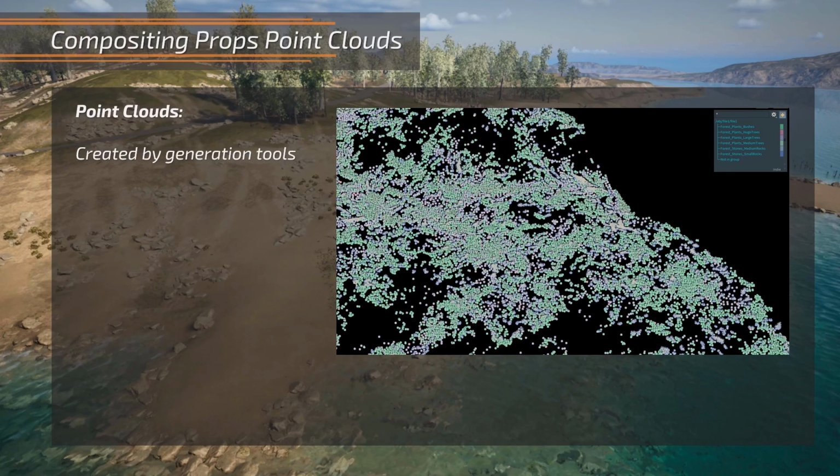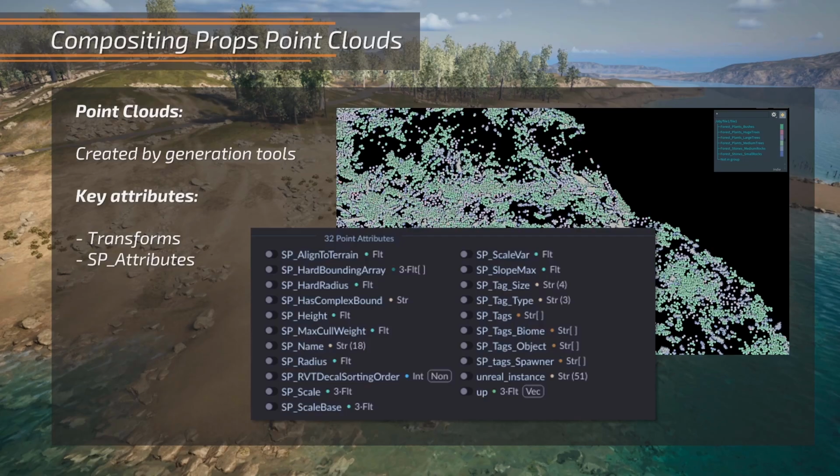And then next to that, we can feed the compositing tool point clouds. So as you saw in the previous animation, these are basically point clouds that contain the information for all of the props that we're trying to spawn. And this information is basically comprised out of various attributes. We have the transforms, such as position, rotation and scale, but we also have other information such as the SP attributes or spawn point attributes. These are attributes that the compositor is specifically looking for and that are then passed on through to PCG. We'll go over some of these in a moment.